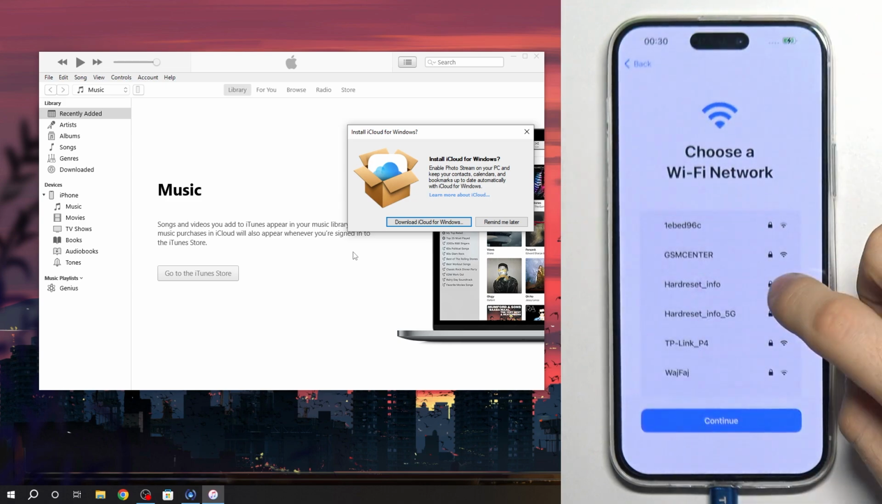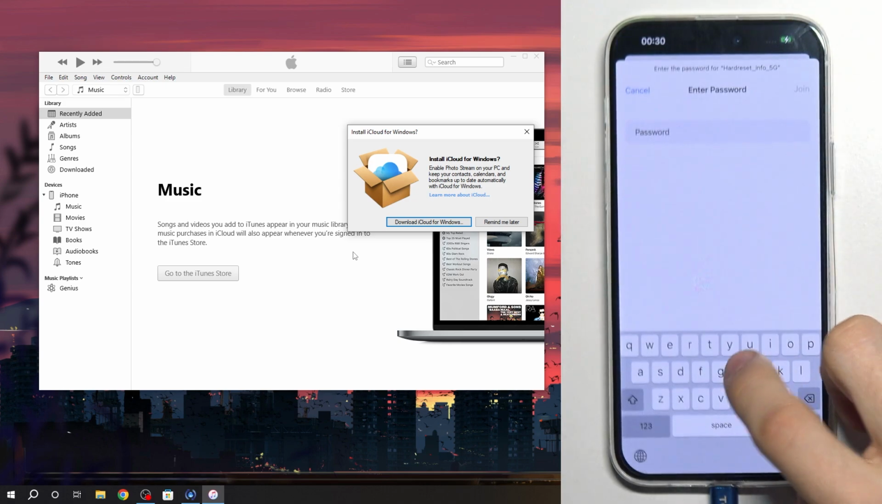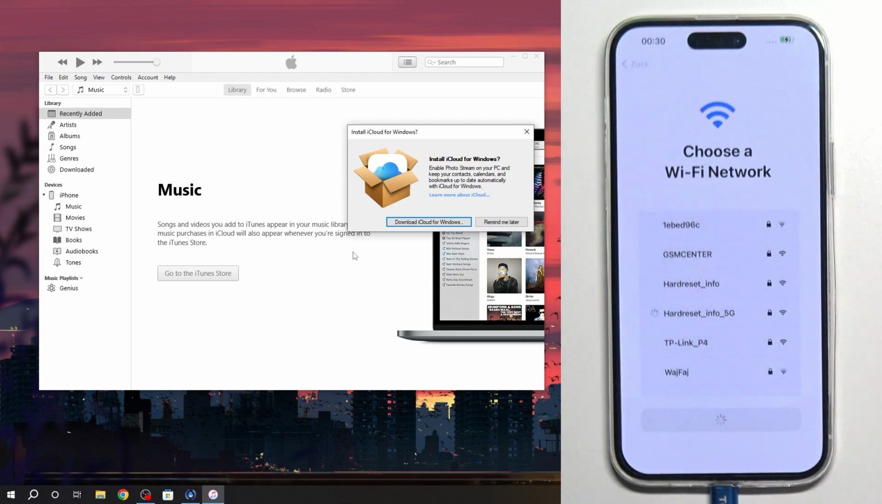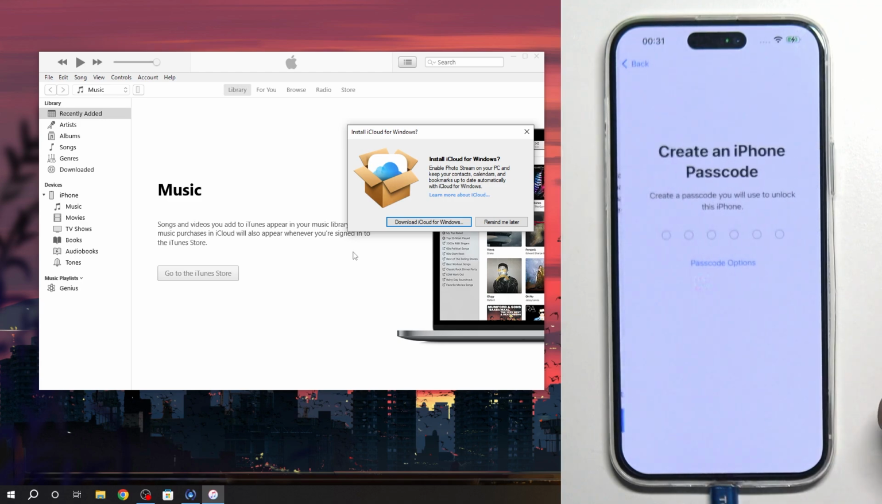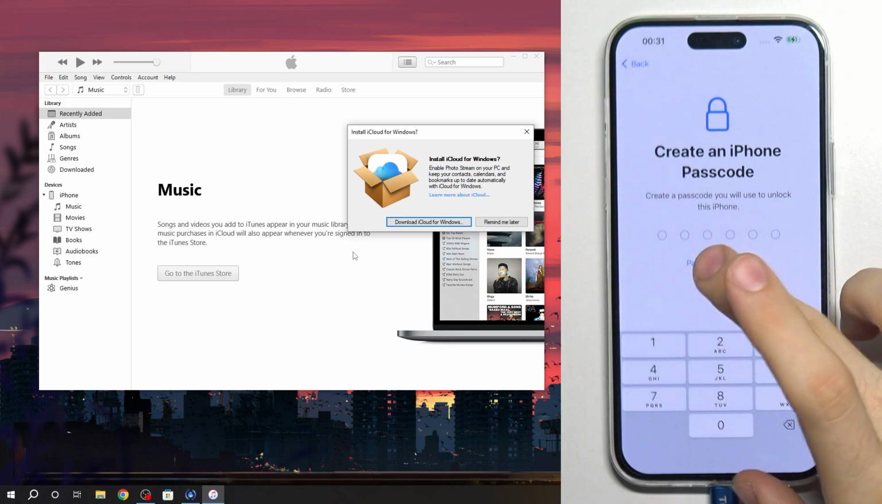Maybe I forgot what it was at the backup, so maybe without the Wi-Fi password. Unfortunately, of course, it can't. Backup can't restore your Face ID. It's not possible.